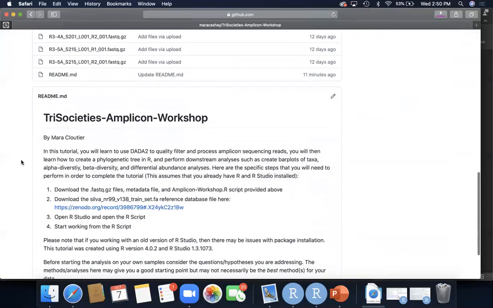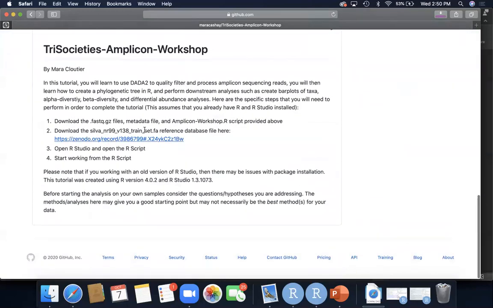Then while that's downloading, you need to travel over to the Zenodo website and you need to download the reference database. So this is a 16S reference database, Silva database, that we will use to assign taxonomy to our Amplicon sequences.